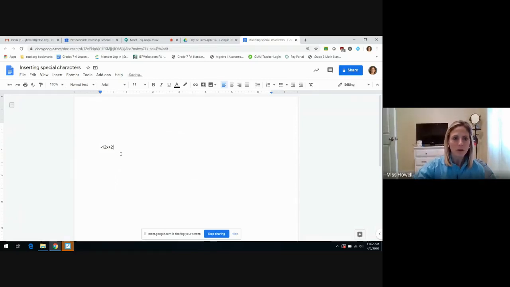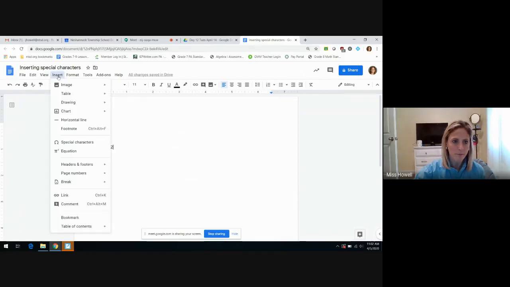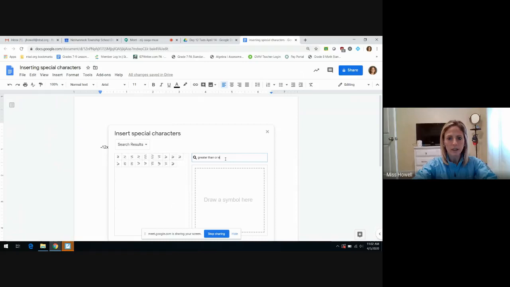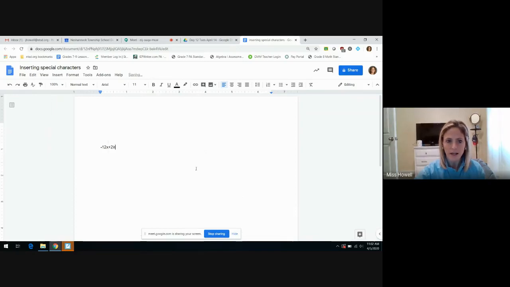So if you don't want to do that, you're still free to do that, but I can go to this Insert tab up here, and where it says Special characters, I'm going to click on that. And I'm going to put, all right, I want a greater than or equal to, and it will actually come up right here. As long as I see the sign that I actually want, which is this one, greater than or equal to, I can click it. And when I click out of here, it'll now be inserted into my doc.